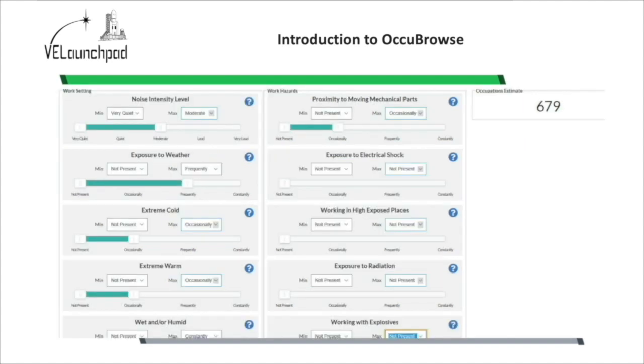Now let's add a few more in. At this point, I went into the different environmental type issues and work environment. So in noise level, I adjusted it to a moderate, and everything else is pretty well at frequent, not present, or occasional. And at this point, it lowered the amount of occupations down to 679.